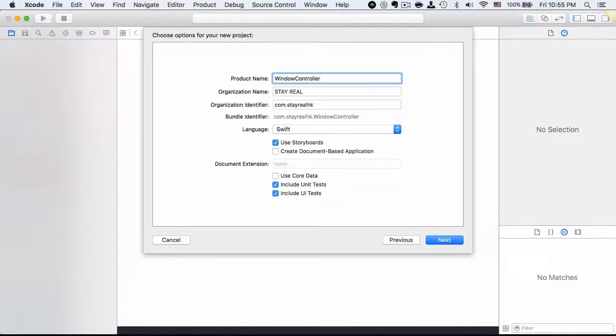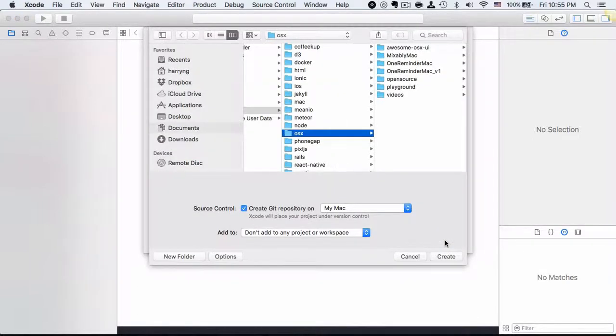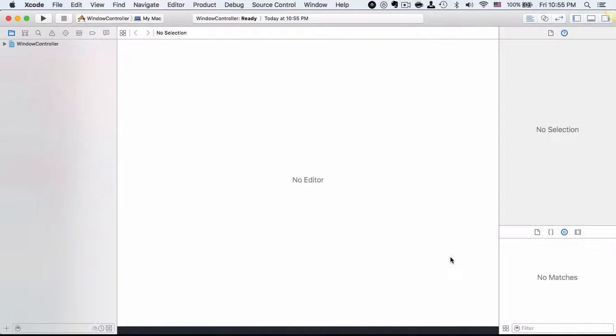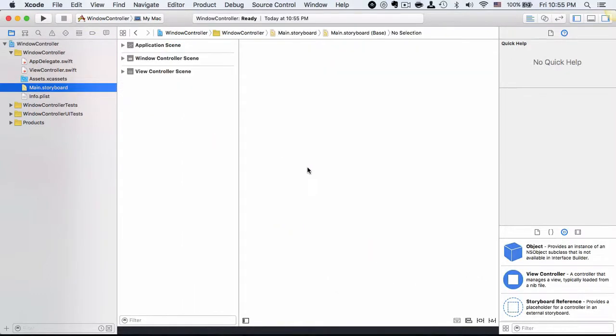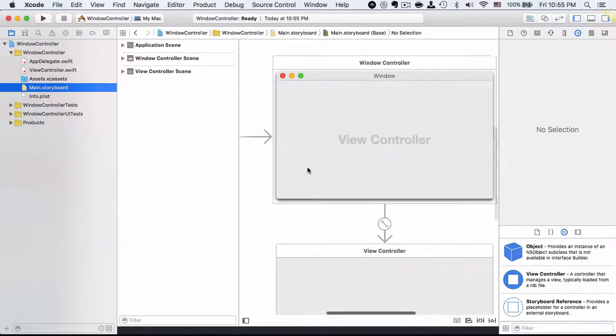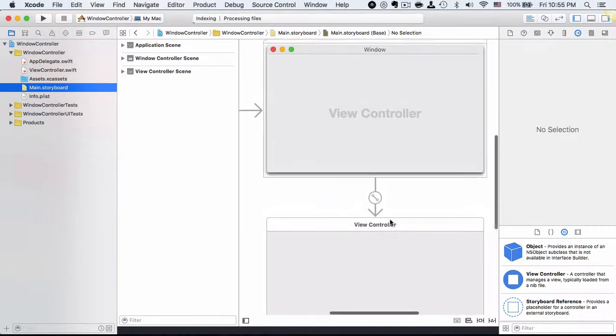Today I'm going to talk about window controller. Let's start with a project and explain with the storyboard. Just like what we did before, create the project and call it window controller. By going into storyboard, we can now see two views coming up.